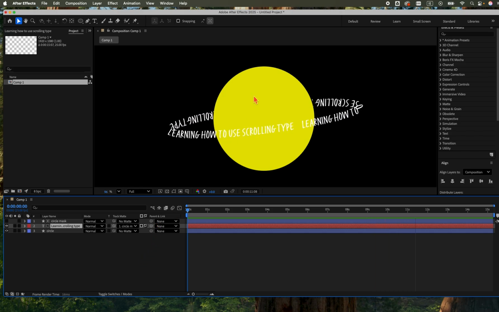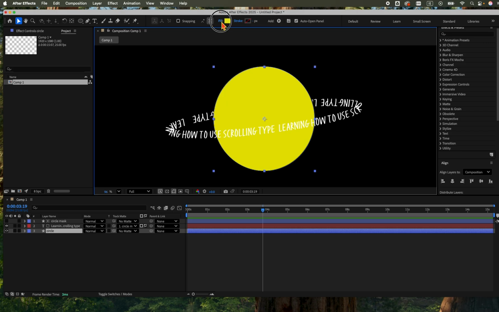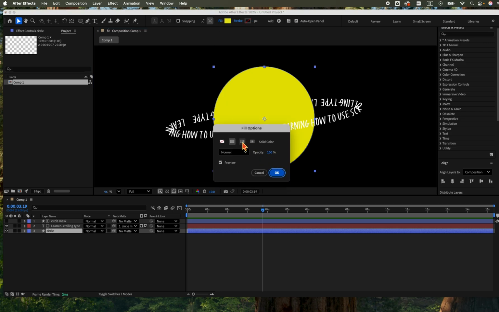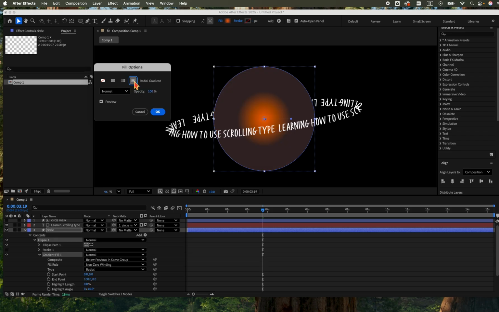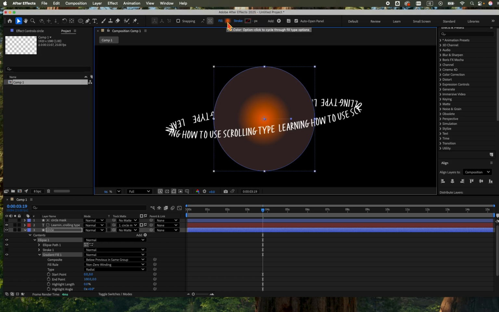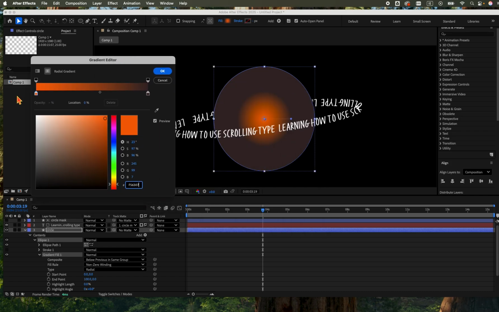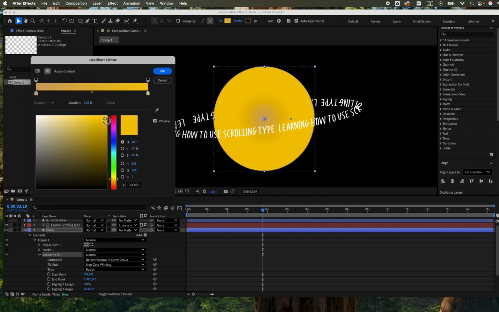So if you do want to make your planet a little bit more spherical, just go back up to your fill and play around with your gradient. A linear gradient could give you, I suppose, the dark side of the moon type effect if you wanted that, and a radial gradient can give you something that's a little different. So if I just go up here, a darker color on the outside, and you may want a lighter color on the inside.